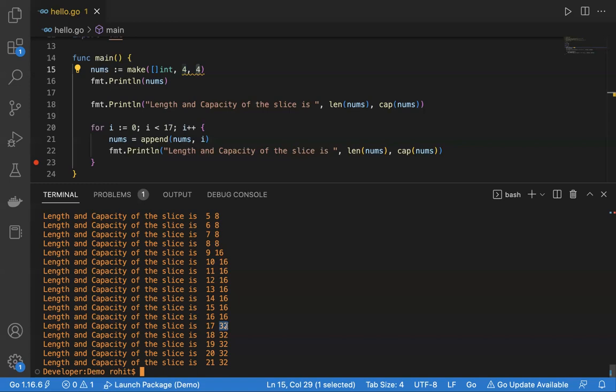Now, slices are a reference type. So whenever we pass a slice as an argument to a function and make changes to the slice, then the actual slice changes. But that's not the case with the array. Now, let me try to explain via an example here.